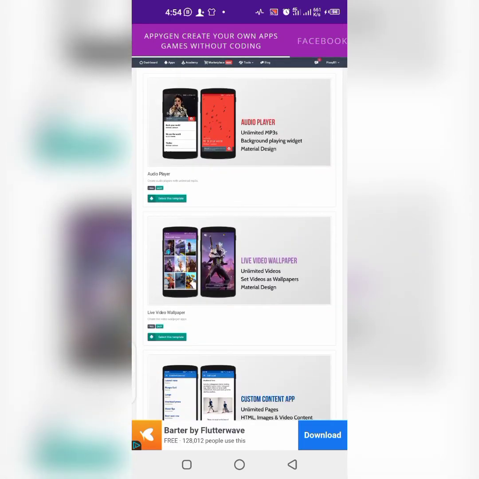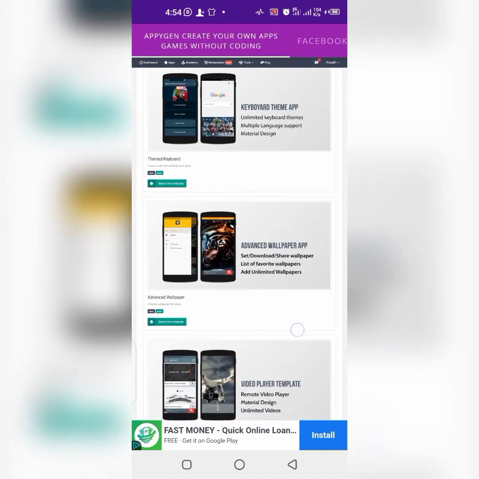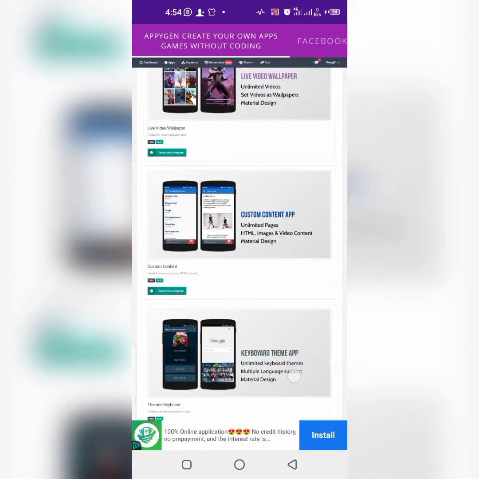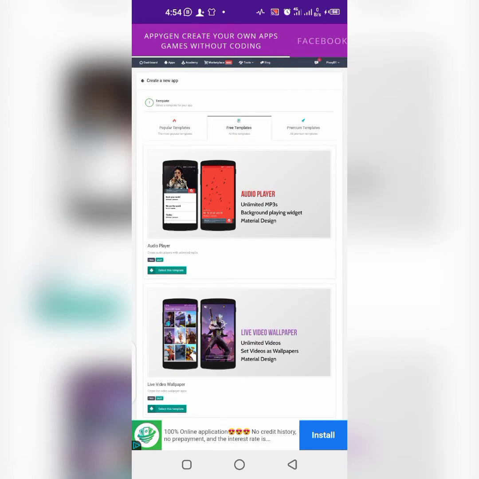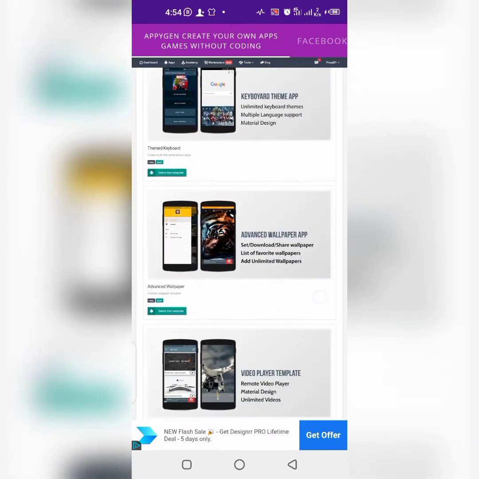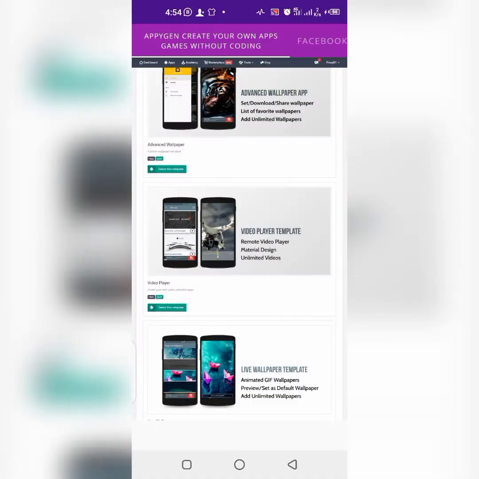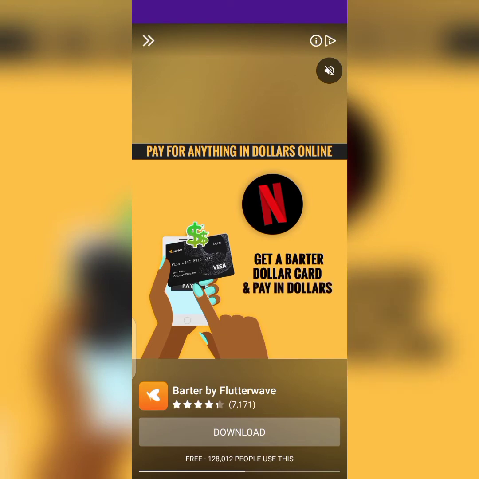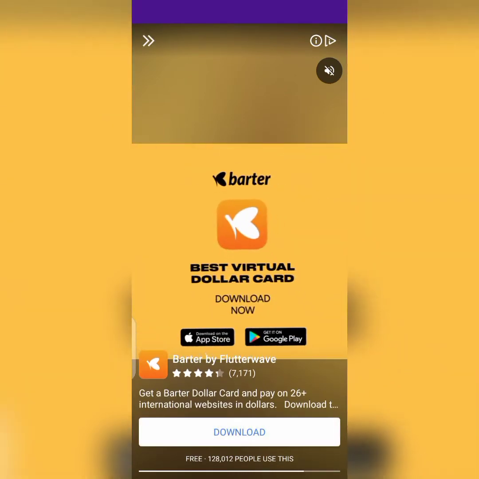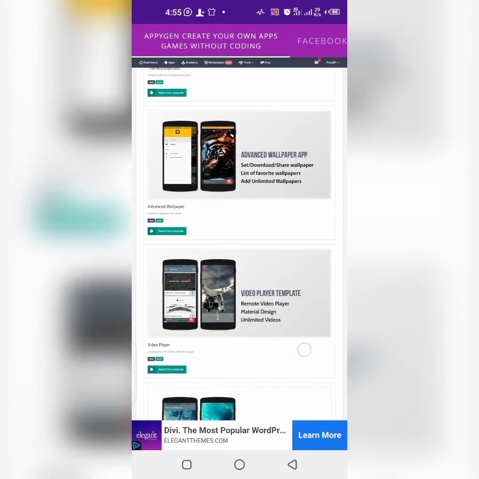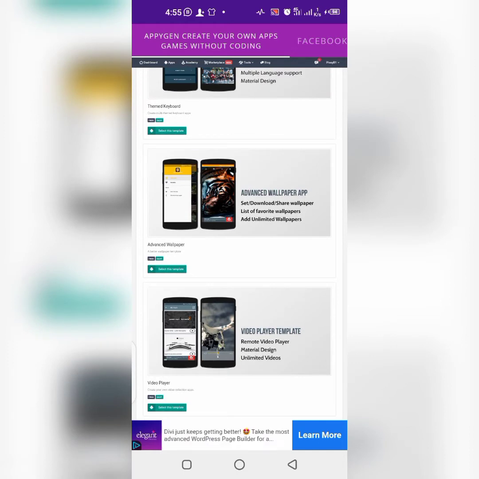So this, let me create a blog app. You can create a YouTube templates app, live wallpaper. You click on free templates, custom content app, keyboard theme app, advanced wallpaper. Sorry about that. This is my app, so there's nothing I can do about this. So let's continue. Let me show you advanced wallpaper app because it's kind of simple.